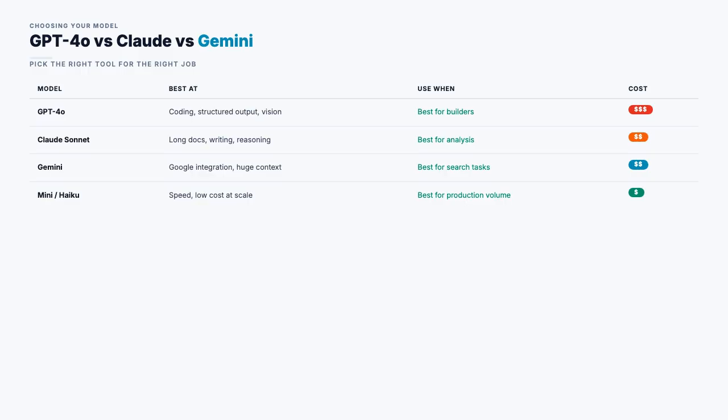And when to use which model. Here's the honest breakdown right now. GPT-4o is best for coding, structured output, tool use, and vision tasks. Claude Opus and Sonnet are best for long documents, nuanced writing, and following complex instructions. Gemini is best when you need Google search integration or a very long context window. And the mini models, GPT-4o Mini and Claude Haiku, are best when you need speed and low cost at scale. Or my personal rule: use Claude for writing and reasoning, GPT-4o for code and structured tasks. Benchmark both on your specific use case.